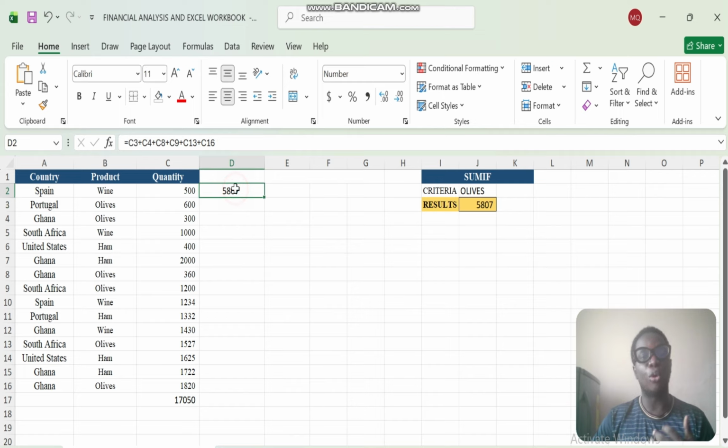Where we had to do all of this, selecting all of them one by one, assuming there are 10,000 rows, or 100,000 rows of items, and you are having to do this for one particular item, that could be hectic.